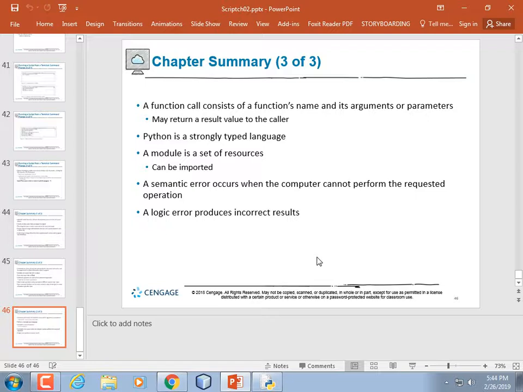And a module is a set of resources, in other words, it's a py file with a bunch of functions in it. Different definition than it was in fundamentals, where functions and modules were interchangeable terms. So a module is just a py file with a whole bunch of functions in it.